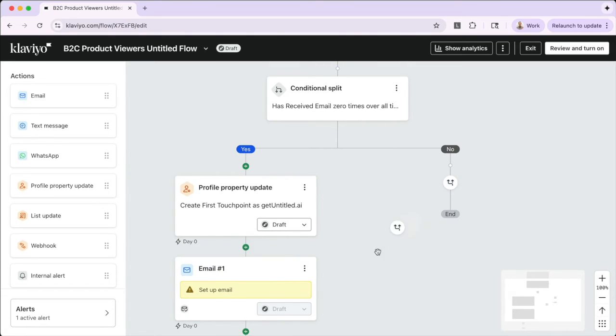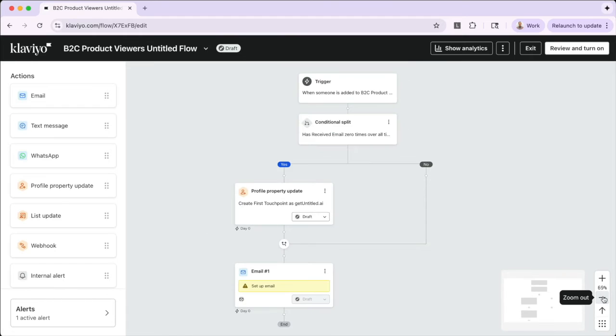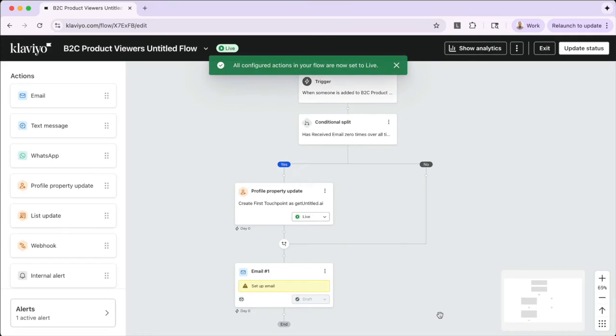You can connect the No branch below the profile property update, and now those members of the Klaviyo list will still receive the email flow without having that property added. Review and turn on this flow.